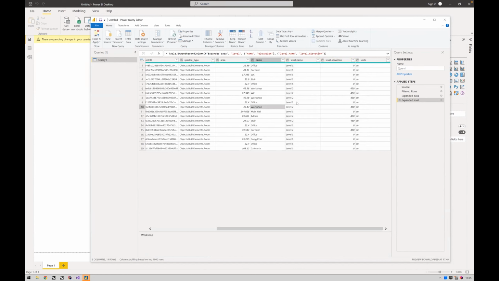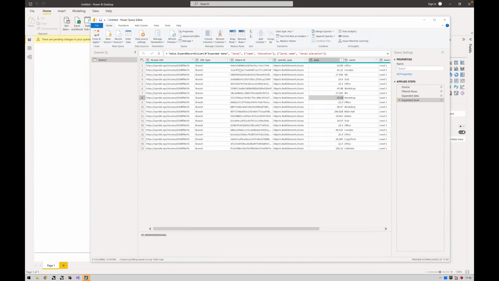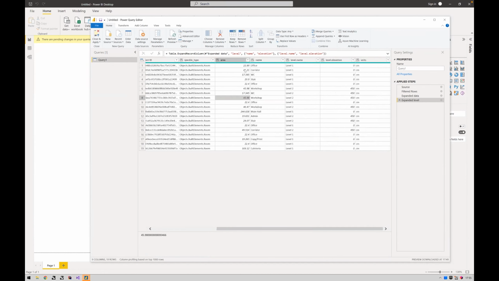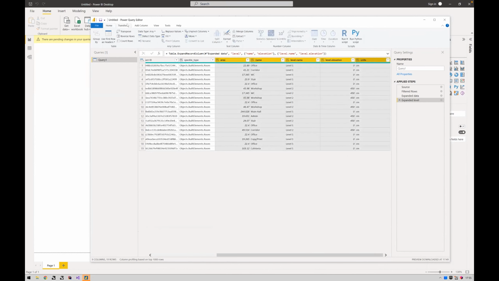We have the type, the level it is, the height that it is, the units, the area. So one last thing that I recommend to do, this is not strictly required, is to select all of the columns that you've expanded and go to transform and detect data type. This will basically turn all of the columns that are only numbers into number type, all of the columns that are only text into text type. So it just allows Power BI to make some smarter decisions on the data that you've expanded.